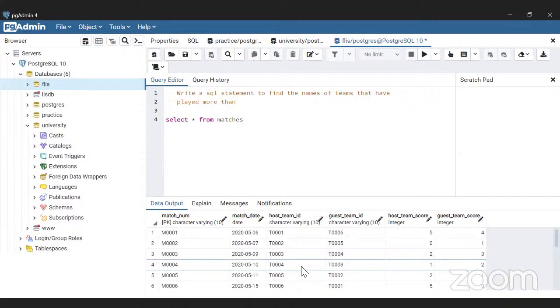No. The question is you have to find the team name that has played more than 3 matches. It is not mentioned as a host team or as a guest team, right? We just have to count the overall number of matches in the host team ID, and just do it with that. Yeah. Okay, sir. So can you please write a little bit of the query? A query. So yeah.